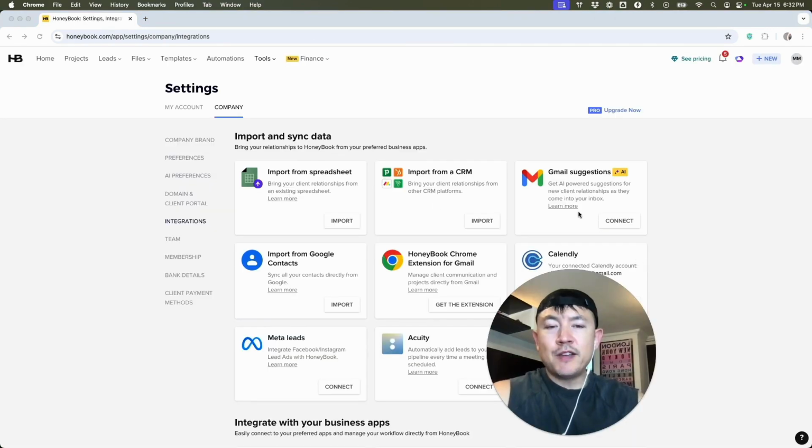Okay, quick second later, the page refreshes, and as you can see right here, your Calendly is now connected. Going to show the email address associated with your Calendly account here.